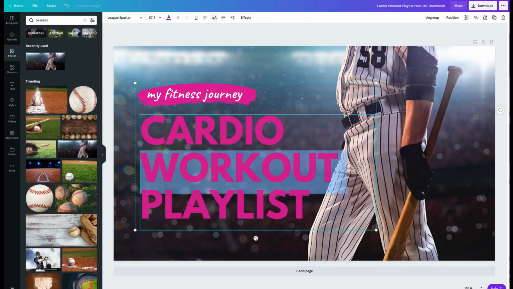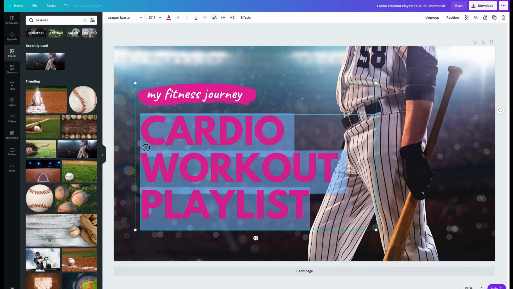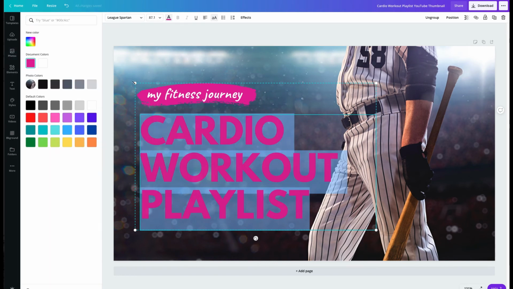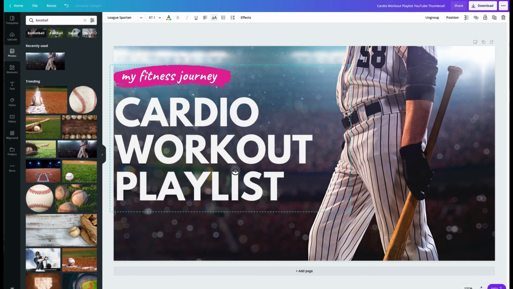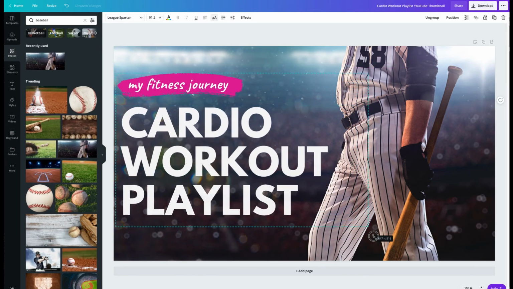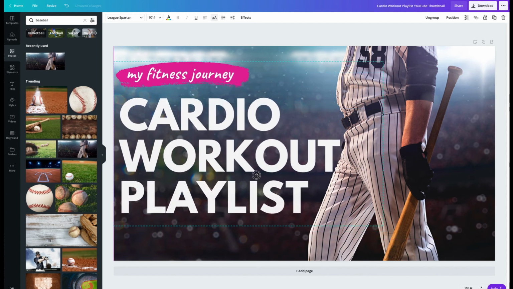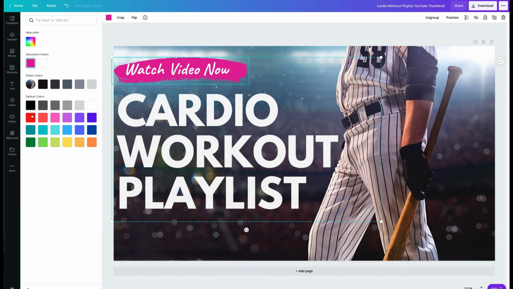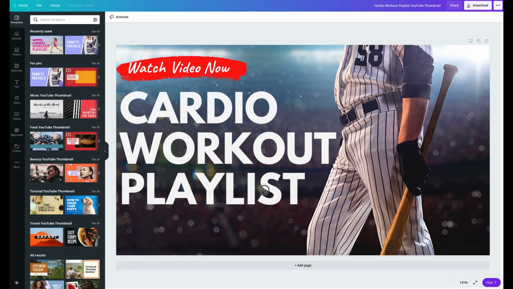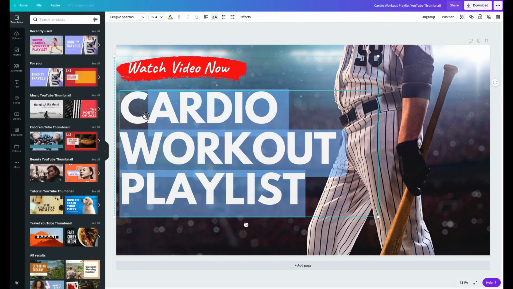So I'll put that right there, and let's say I want these images to be white, because that would contrast against that there. And we can extend this just a little bit if we want, kind of move that up. And then let's say this is a video. So we could say watch video now. And then if we want to click this and make this maybe red to make that pop a little bit. Then let's change this to say how to never strike out again.